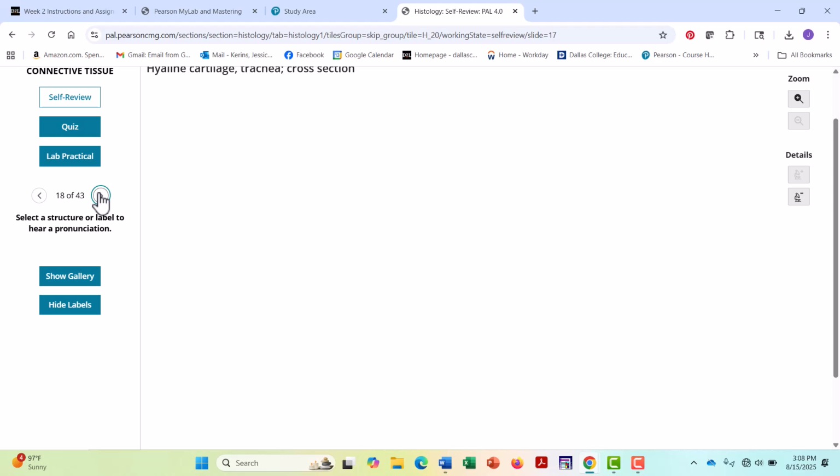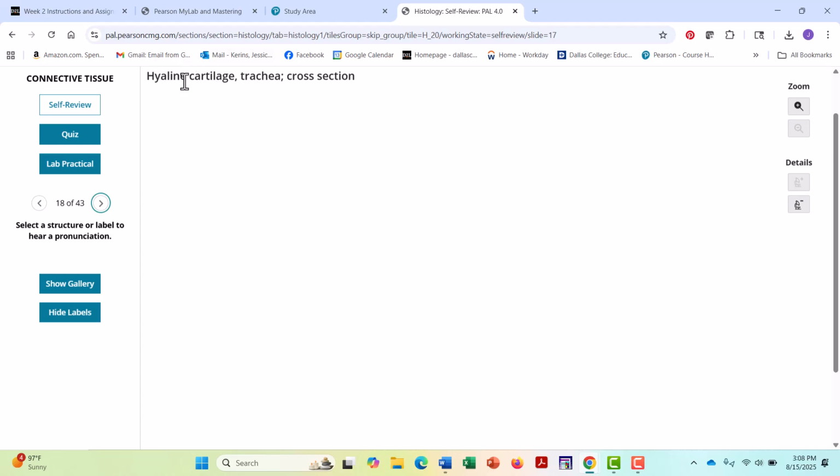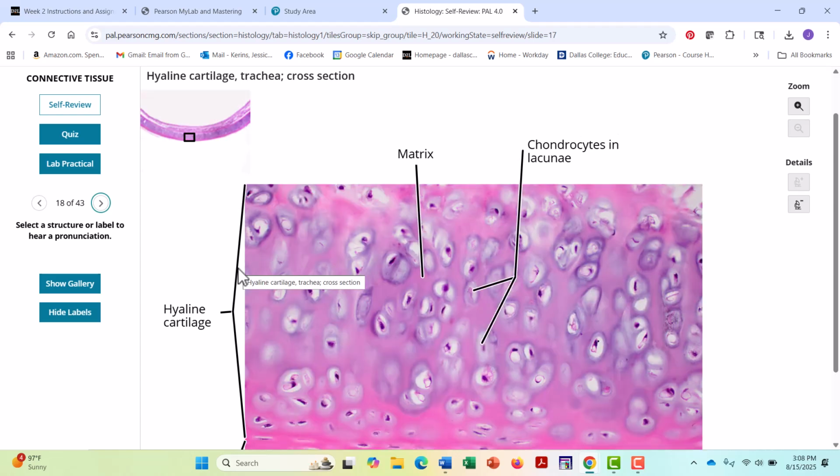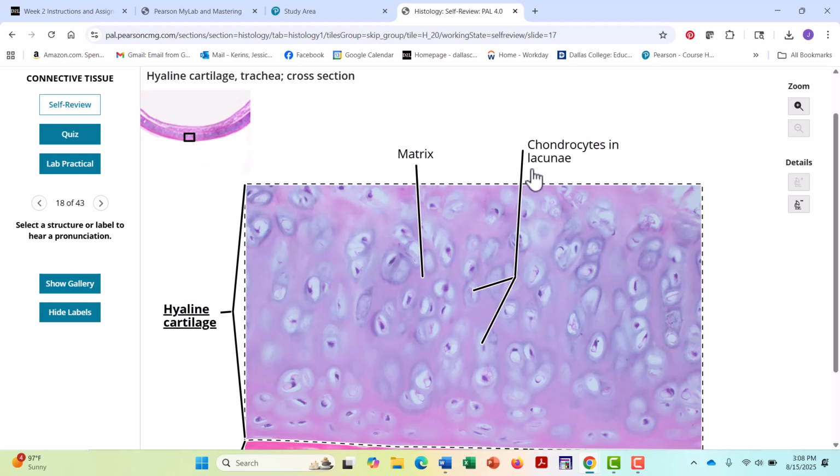You're getting different views of things. It's important to look at the title of the slide. What exactly are you looking at? There might be slides of the same thing, but you have different levels of magnification. It really depends on what you're looking at.